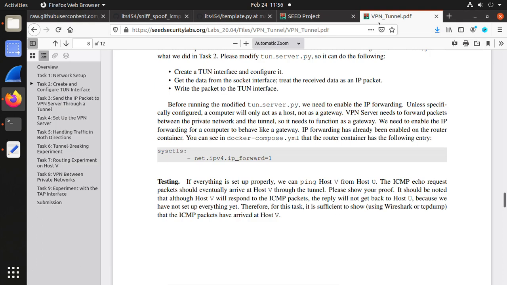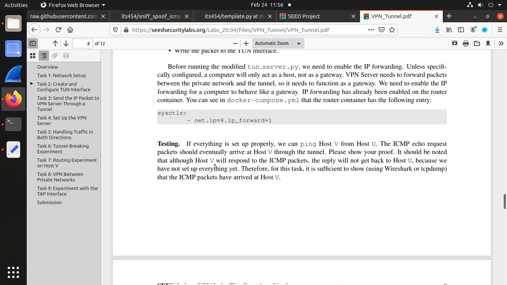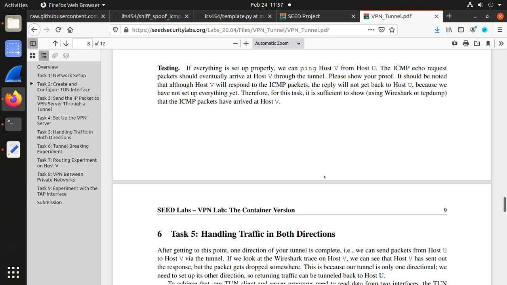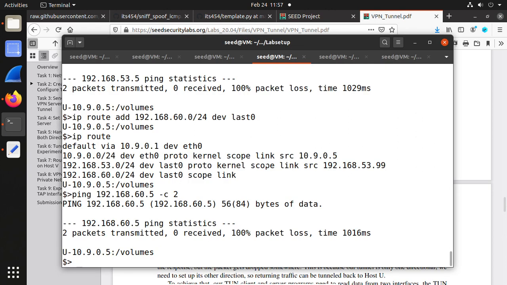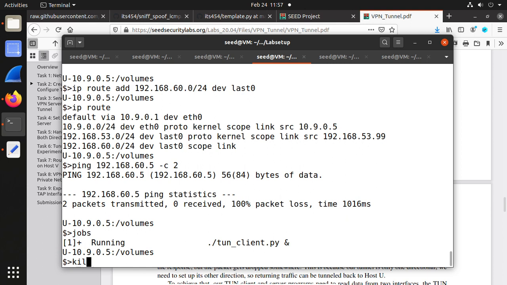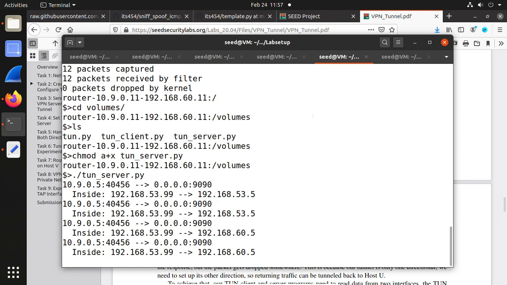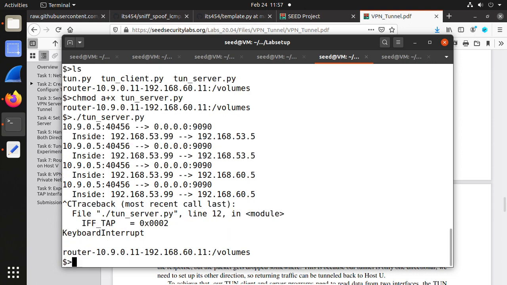Now we complete both the server and client. Then we can ping host V from host U. And also we need to check the route at host V, which means we can run tcpdump at host V. So, let's stop the previous task on host U here. It is killed. The server, we also need to stop it.